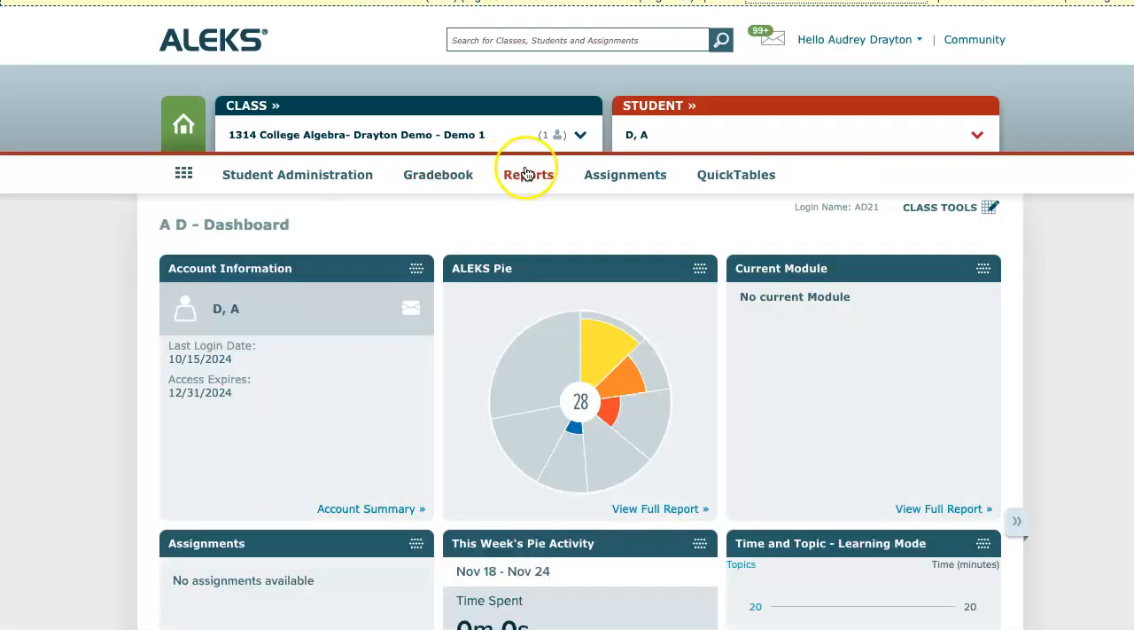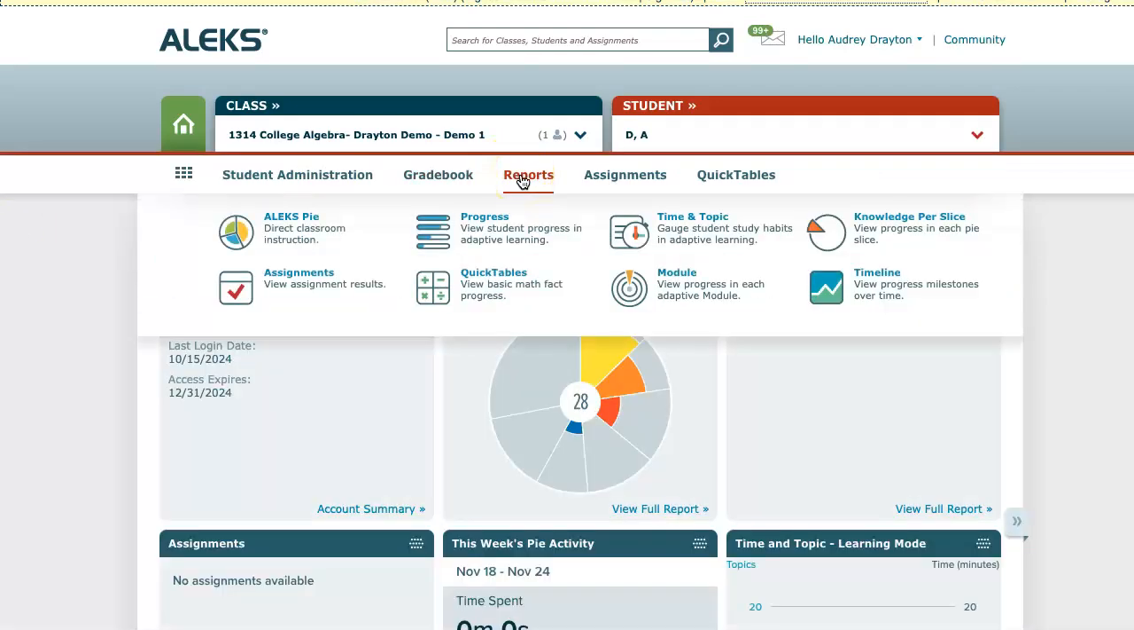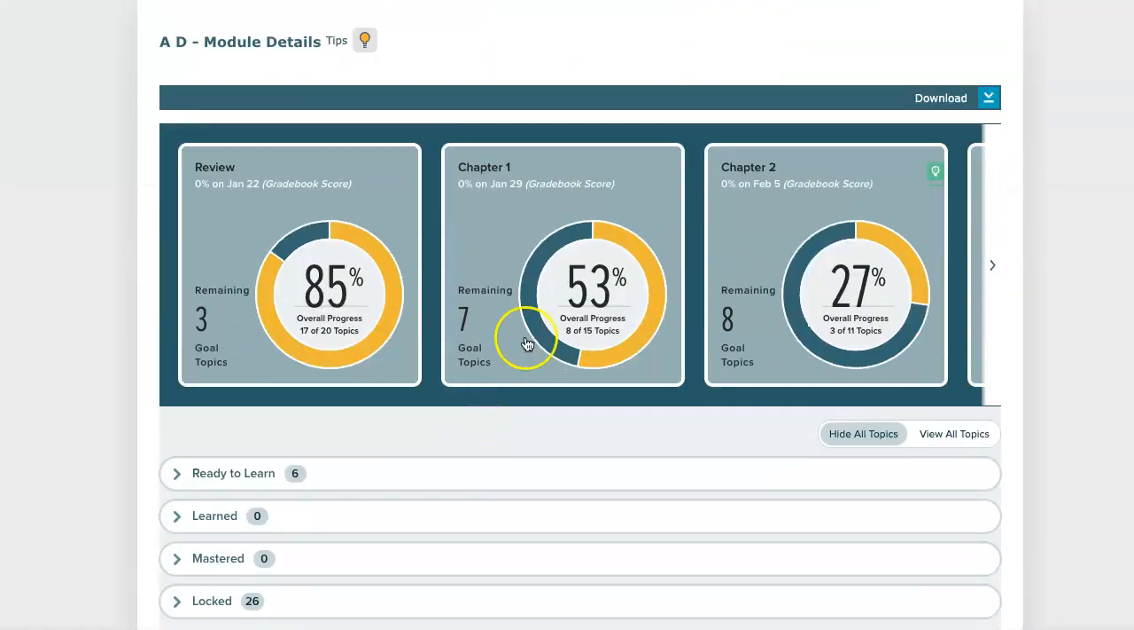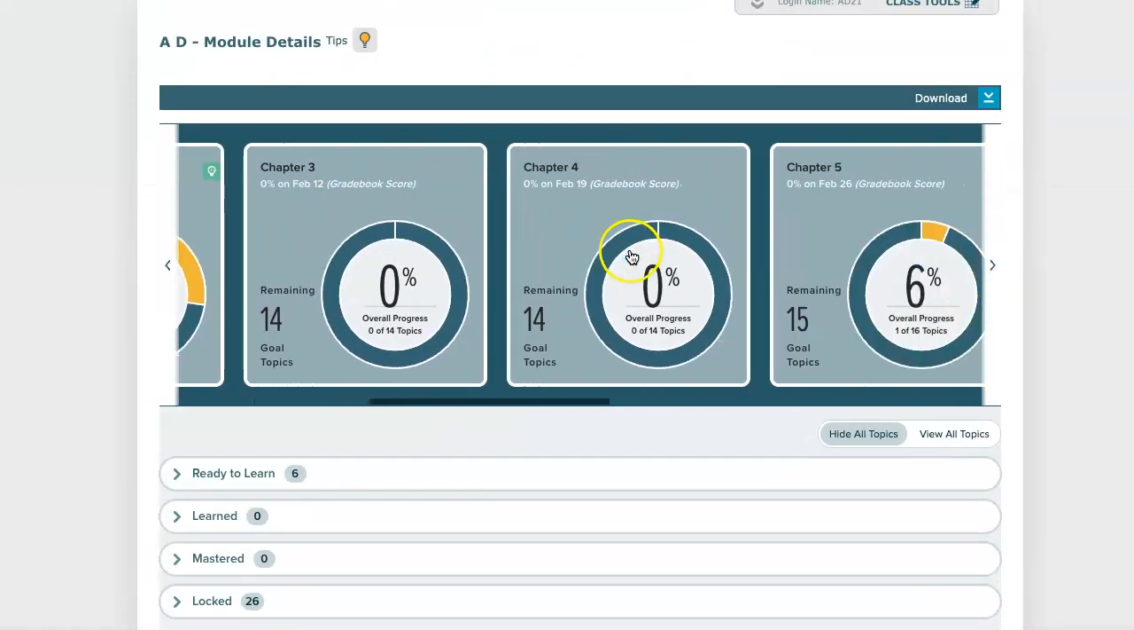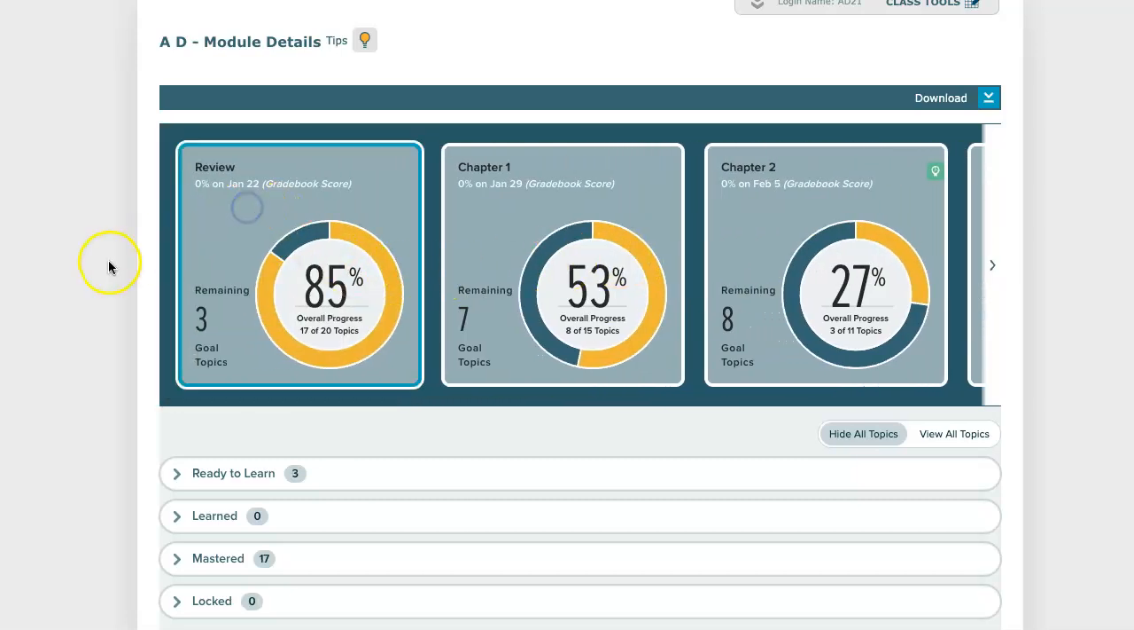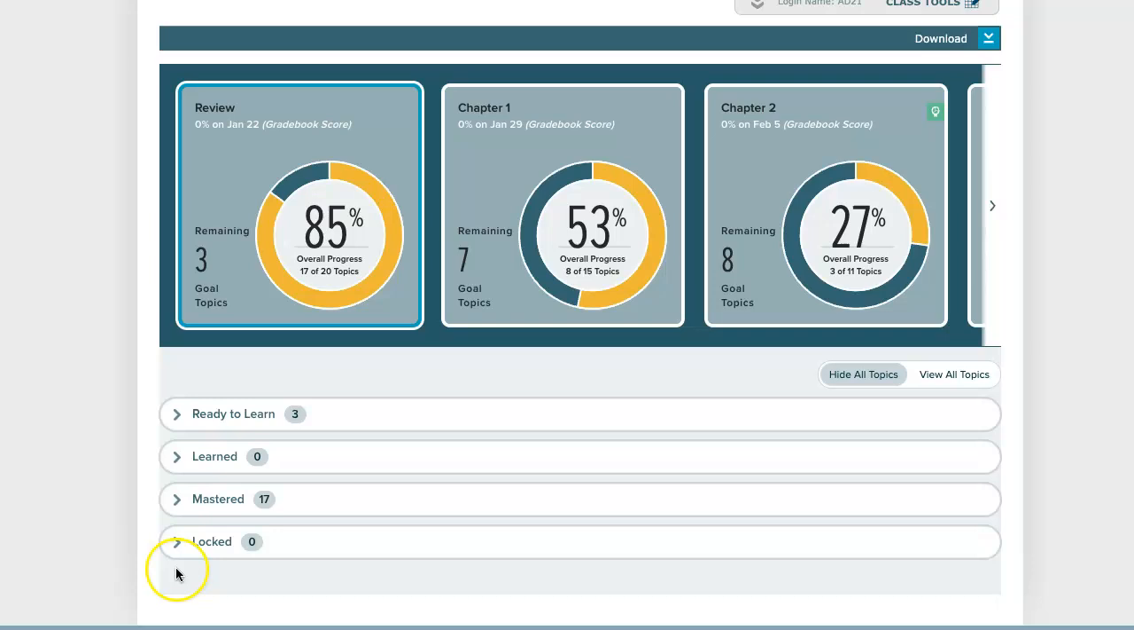Once you've clicked on the student's name, hover over Reports and you'll see all of the student level reports that we have available to you, including this module report. Once you click into the module report, this report will look like different tiles that represent each one of the modules that you have created in your course. By clicking on one of the module tiles, you'll filter all of the topics underneath it to that particular module.